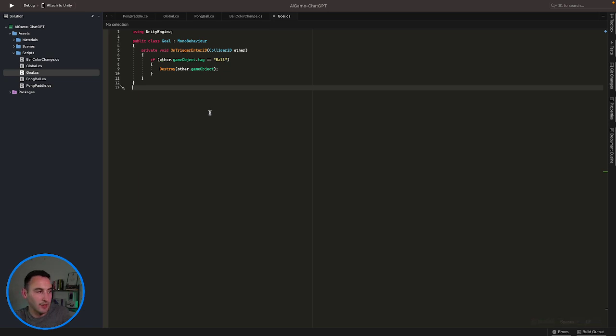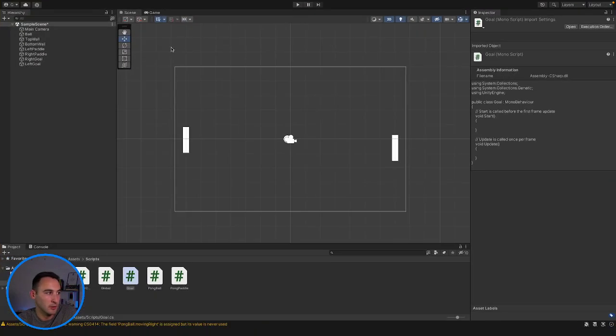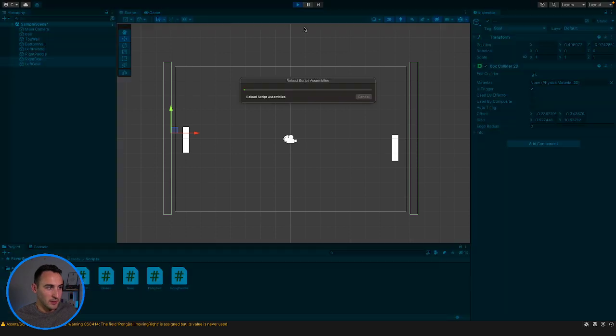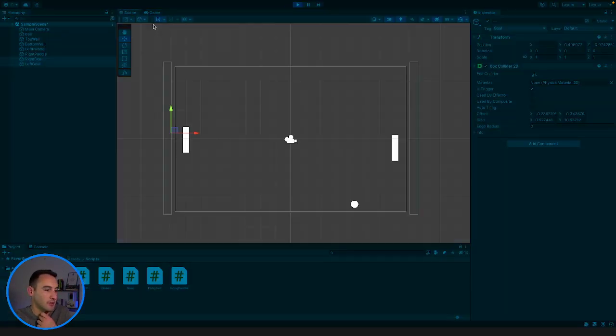The only thing we have to do that ChatGPT can't do is on our goals, we need to tick is triggered, I think it is. We also might need to add something on here. Actually, we don't think we need to. Because we've got our box colliders here, all we have to do on both of the goals is check the is triggered checkbox. So we'll do that, and then let's play the game and see if anything happens. So no, it doesn't. Of course it doesn't, because why would it work?